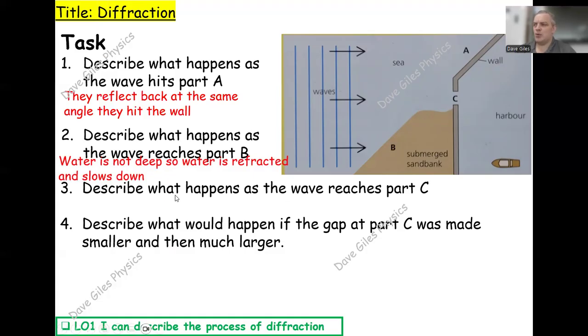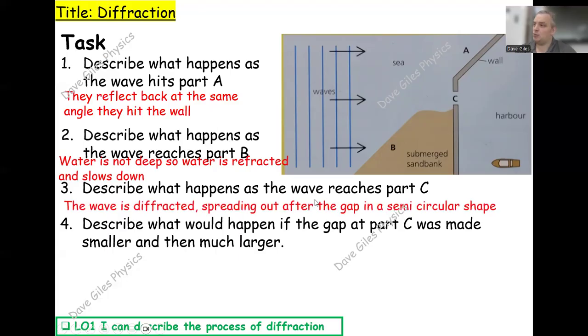And describe what happens to the wave when it reaches part C. This is where we're looking at today's lesson. This is diffraction, spreading out after the gap in a semicircular shape.